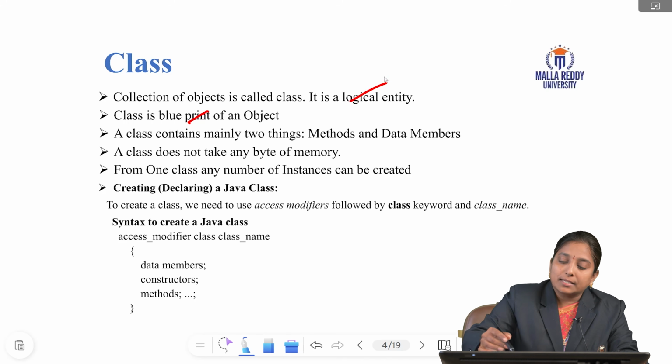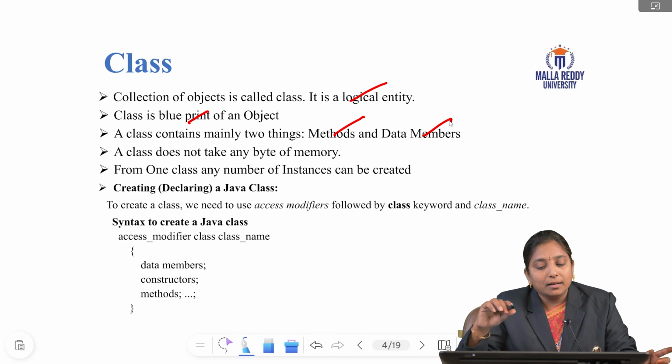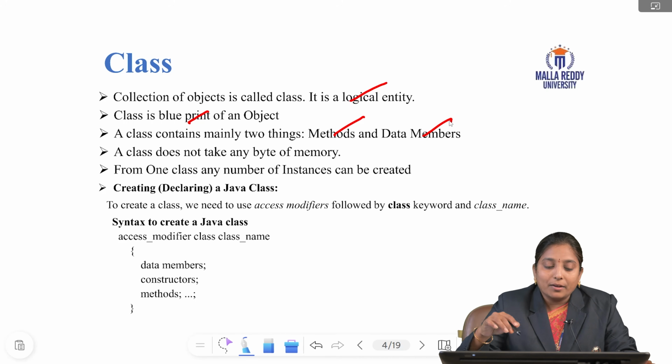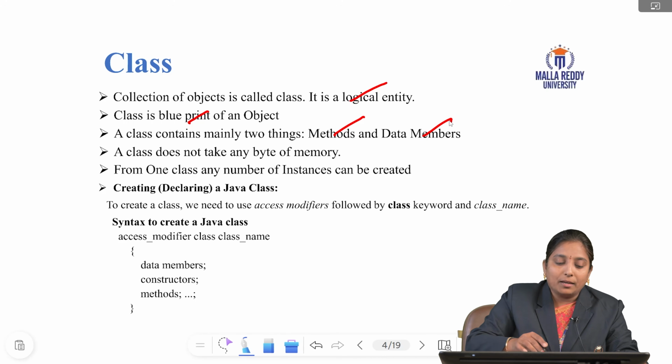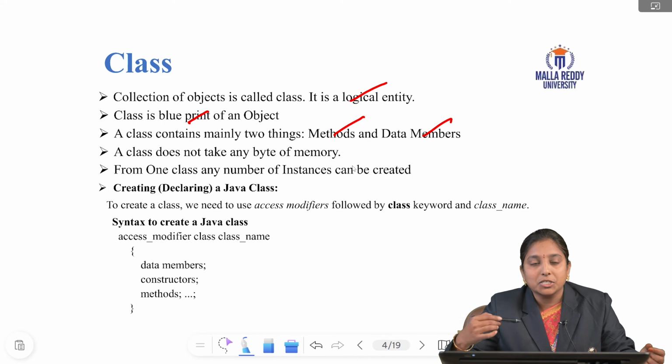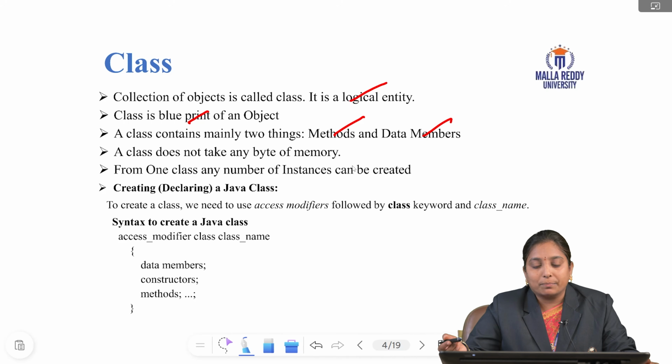One more thing is that a class contains methods and data members. That means a class mainly contains two things: one is methods and the second is data members. Whenever we declare or define a class, memory will not be allocated. Only when we create an instance of the class, memory will be allocated. From one class, we can create more than one object, by using a single class we can create any number of objects.